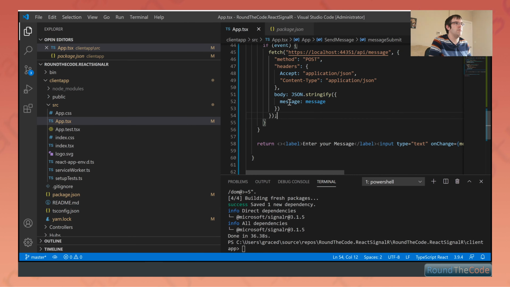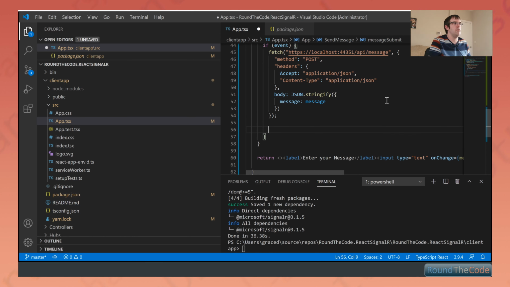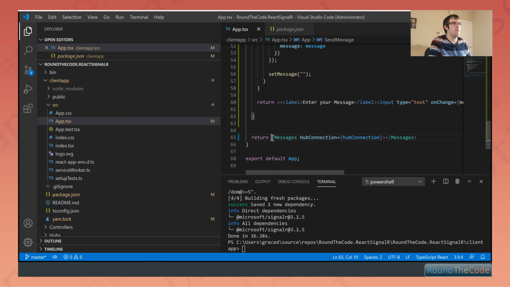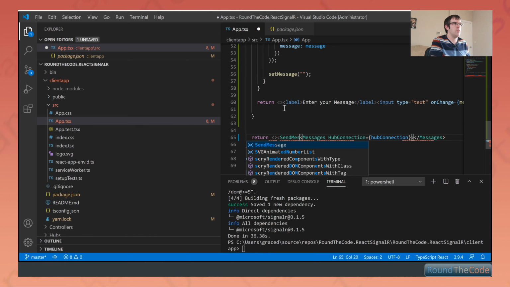So yeah, last thing we need to do is once we've sent it off, we just need to reset the message back to an empty string. Right, so that's what we need to do next. Last thing we need to do actually before we can run it is we need to include our send message function component in our app so we can actually send the messages. So we'll go ahead and do that.